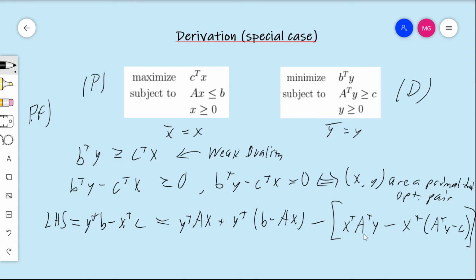You can see that the X transpose A transpose Y's will cancel with each other, and then we'll have a minus minus X transpose C. So that's a positive X transpose C is what's inside the brackets here, and that's what we're subtracting off. So this really is the same thing.